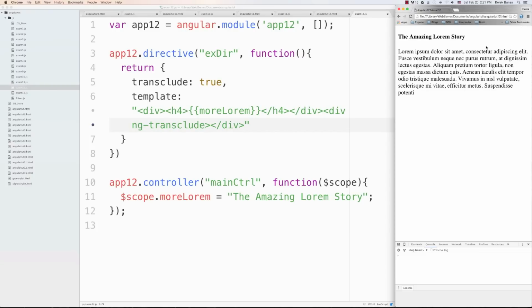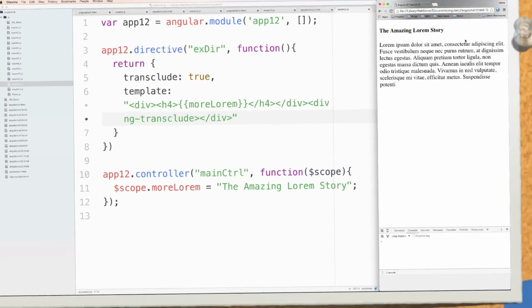That is some information on jqLite and how to modify HTML elements, as well as how to add, remove, replace, and do a whole bunch of other things with HTML elements dynamically, as well as custom directives and transclusion.